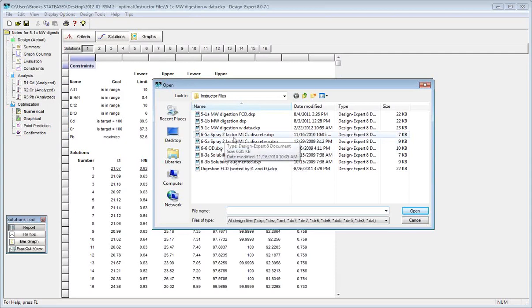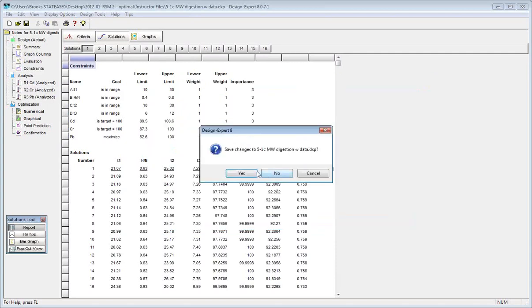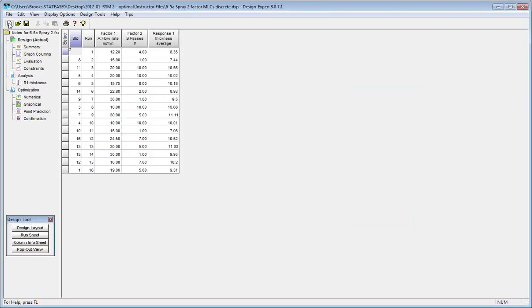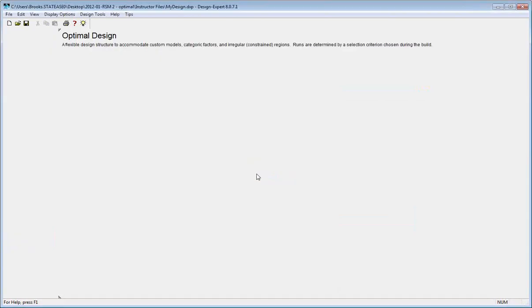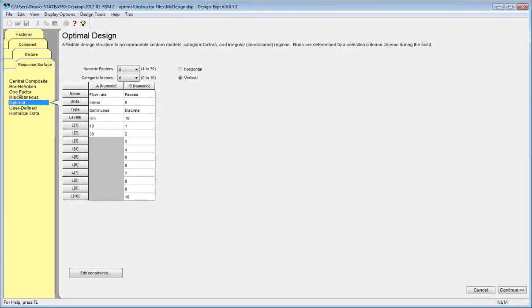Spray coating here. So I'm going to open that up. I'm going to rebuild the design, use previous info. You can see I chose optimal design on the response surface tab.